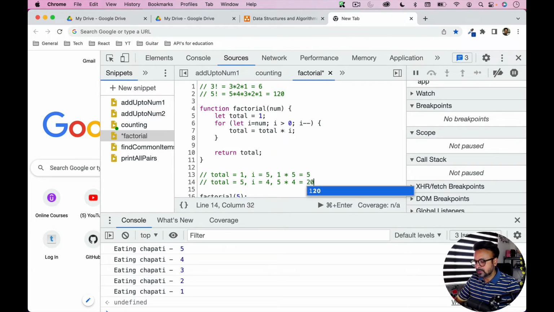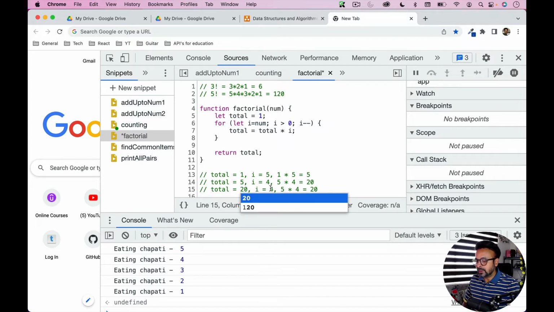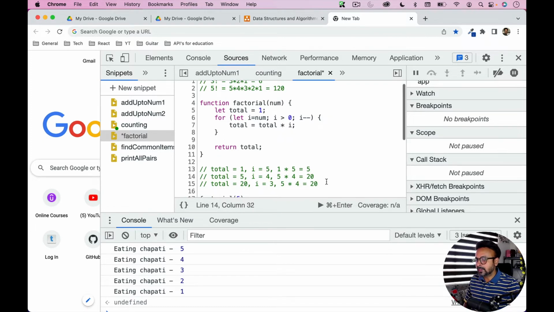Oh my goodness, why is this taking that auto suggestion part? I really don't understand. Now total is going to become 20. Now i is going to become 3. So I'm going to multiply 20 into 3. That will become 60. Then again I'm going to paste, put the comment. Now total will be 60. i is going to become 2. I'm going to take 60 and 2, that will become 120.